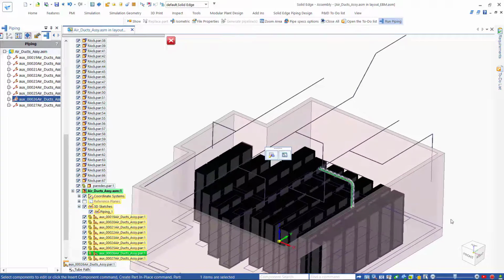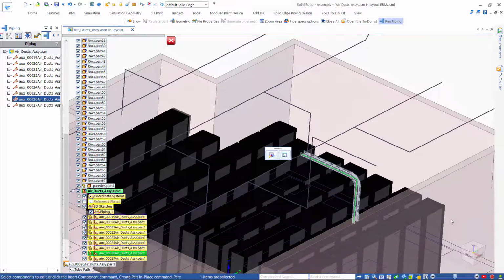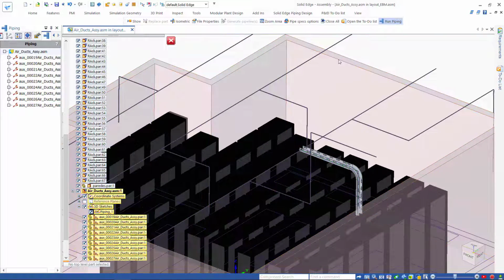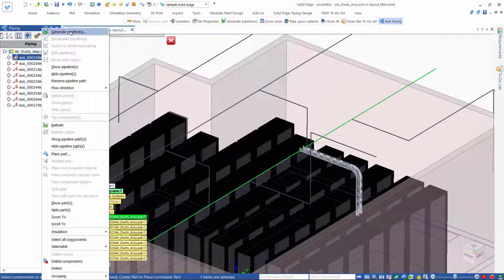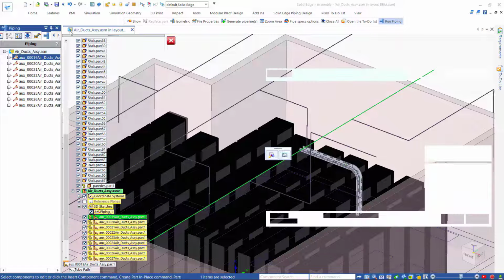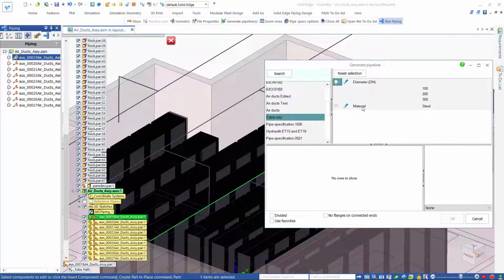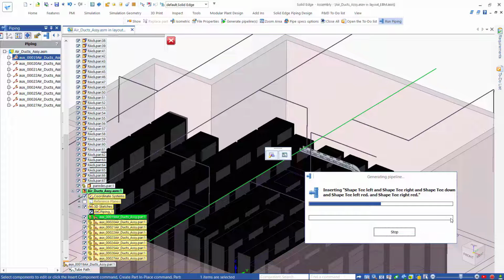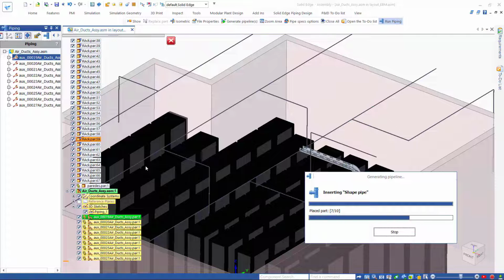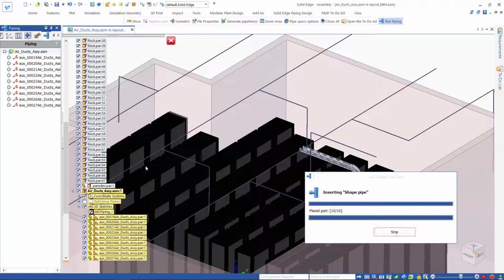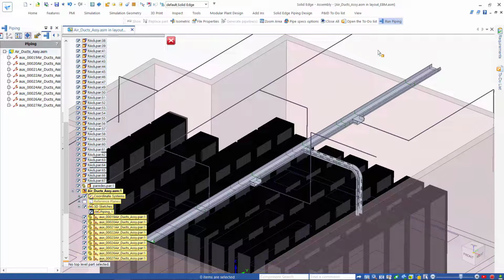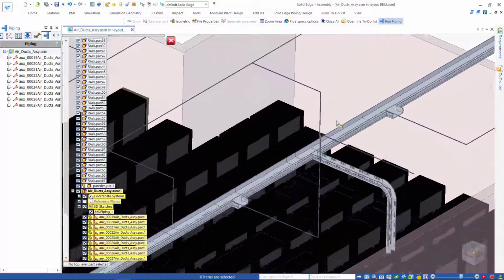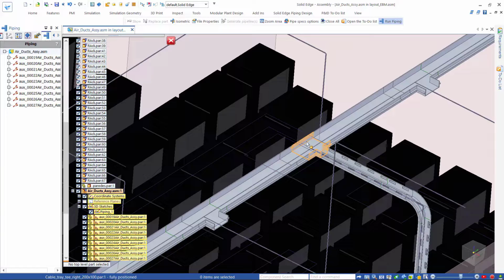In this case, let's define the size as 100 mm from the cable tray specification and update the assembly. Now, select the connected path and define the size as 200 mm from the cable tray specification. The solution not only places the cable tray of selected size, but also places the right fittings at the right location in the assembly.